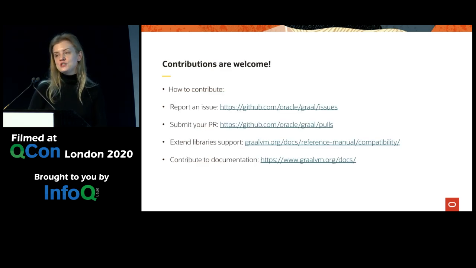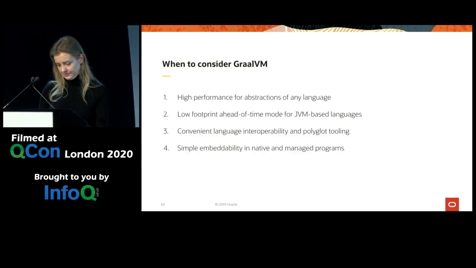And yeah, in case you are an open source contributor or if you are looking to become one, we are happy to accept contributions. So that's something interesting for you. Here are a couple of ways in which you can contribute.